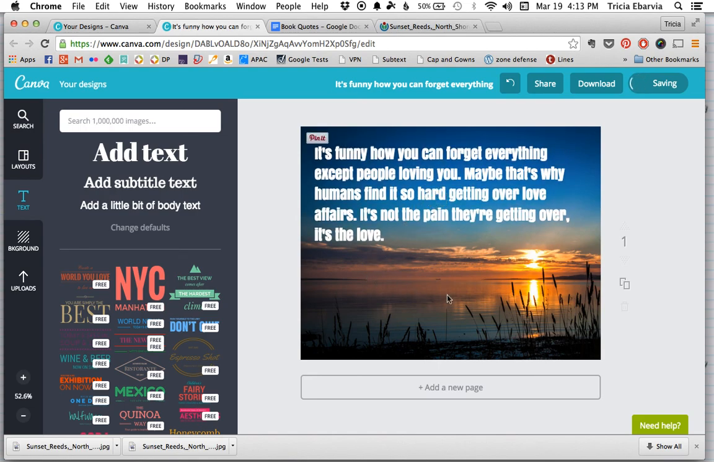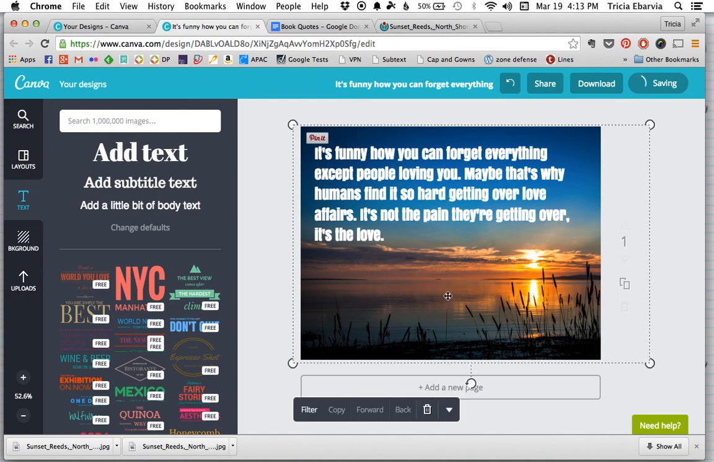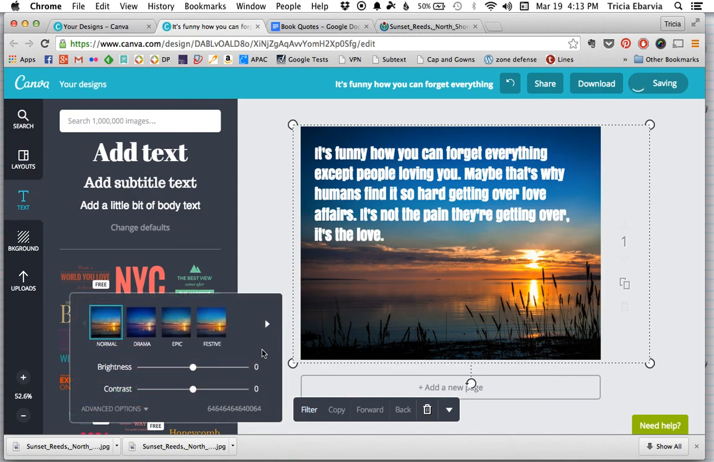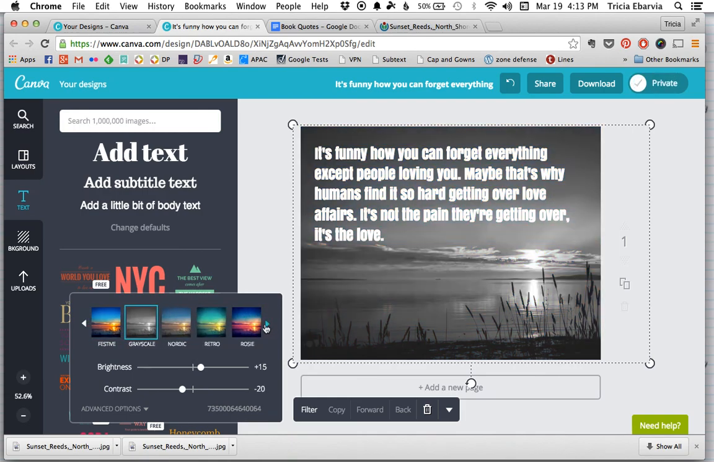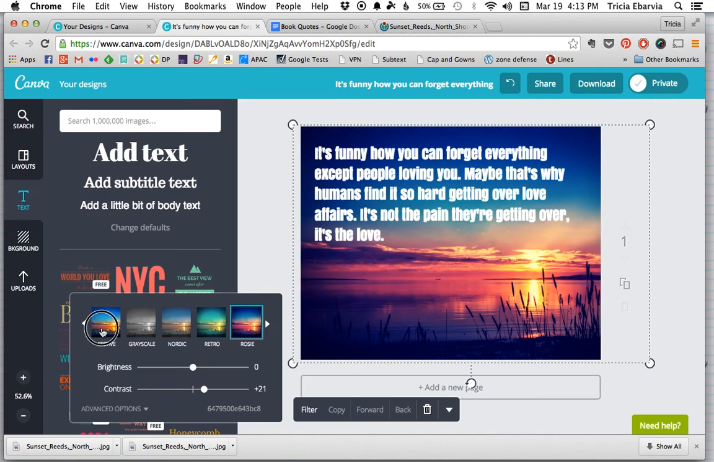The other thing that you can do with your image, I forgot to show you this earlier, is if you click on the image, you can actually change the image a little bit. This is where you can modify it. You can see these different filters come up, just like you might have on your phone app. So I can go epic, I can go festive, I can go grayscale, I can go rosy. You can make it anything like that.